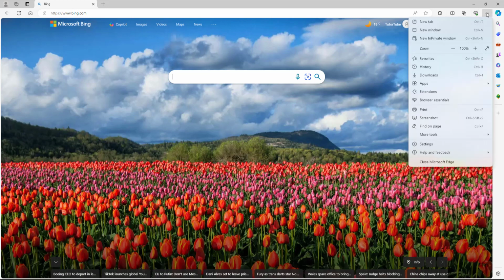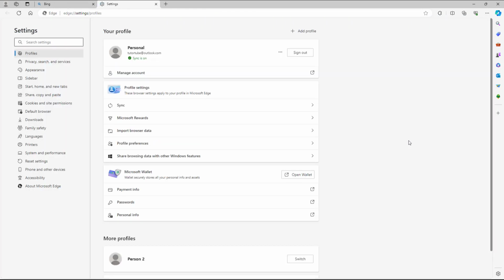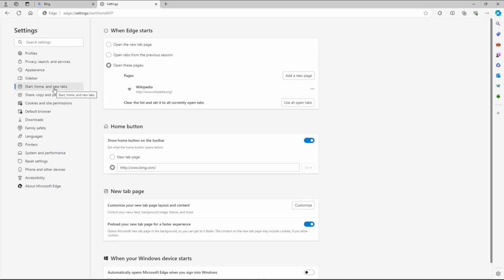In that case, I can go onto the three dot button right here, and then go over here onto settings. And once I do that, I can go onto the start, home, and new tabs area. And over here, you can see that the home page right now is bing.com. Let's say, for example, I want to change it over here to something else like wikipedia.org right here. So I can just change the address and click on save.